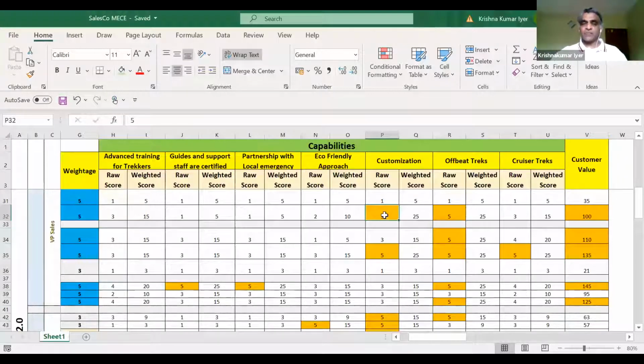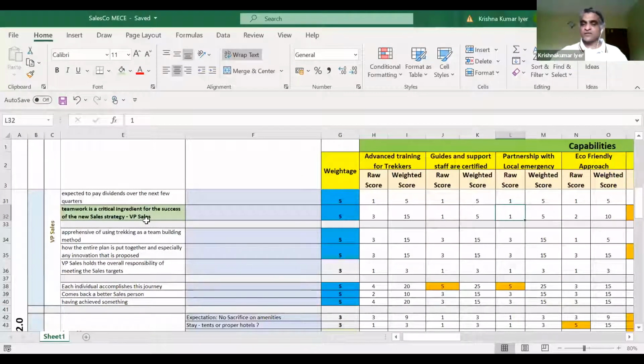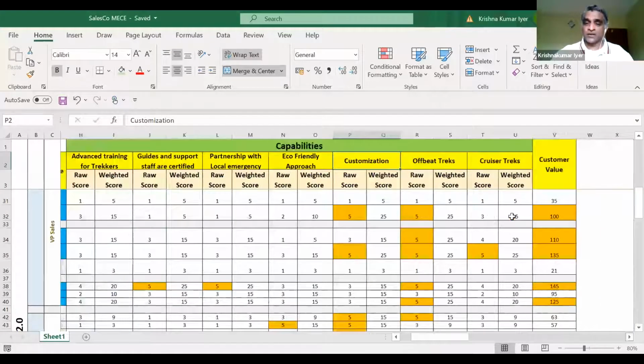But for example, if I take a partnership with a local emergency service provider, I can only score a 1 because that particularly does not address this issue as far as the teamwork is concerned, right? So on that particular capability to the issue, I will score a 1, but on the customization capability to the issue on hand, I'm able to score a 5. And this is how you go through a complete scoring exercise.